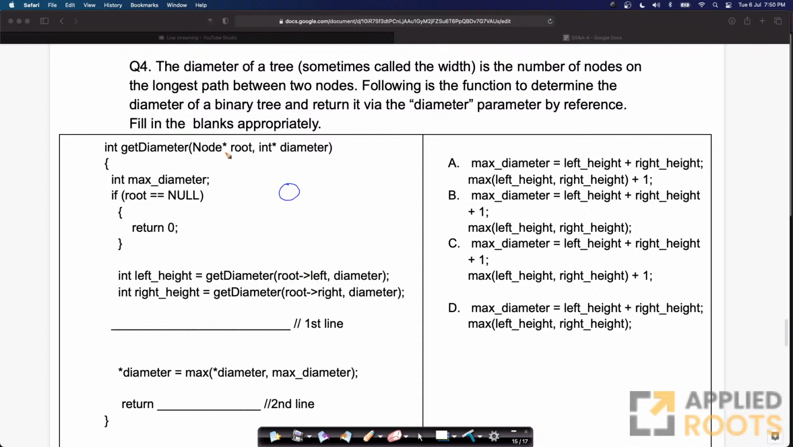Imagine I have this. This diameter value will be returned by reference, because we're just filling data into this memory value. We also have this return, which will play a role in getting the left height and right height. Again, the variable names can be anything. Please don't fall for the variable names, because that's how questions can be made tricky very easily.